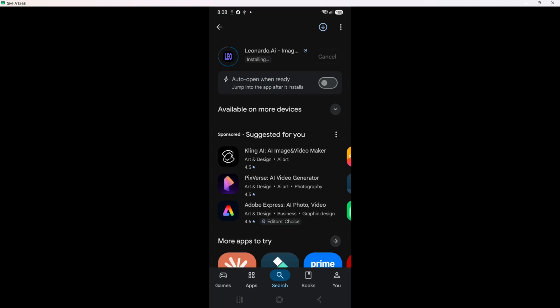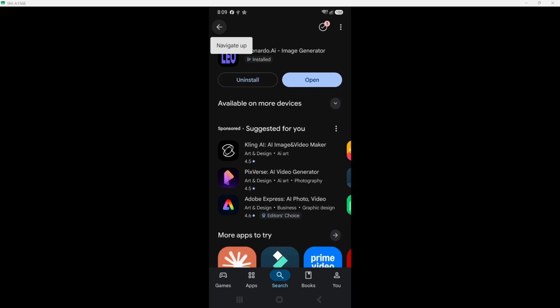Next, wait for the installation to complete. You might see a notification once the installation is finished. This is a simple yet vital step, as it ensures that the app is fully installed and ready for use. Once the installation is complete, you will be able to access the app from your home screen or app drawer.